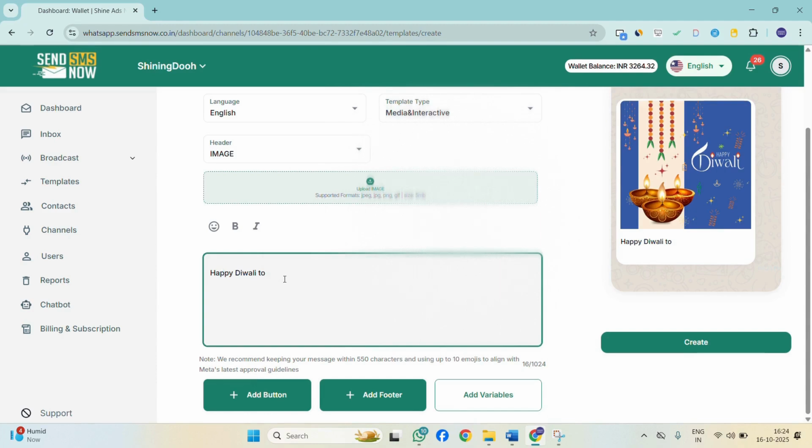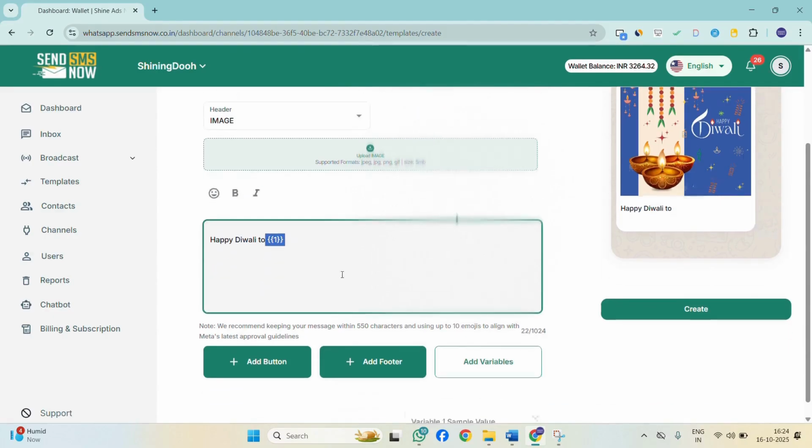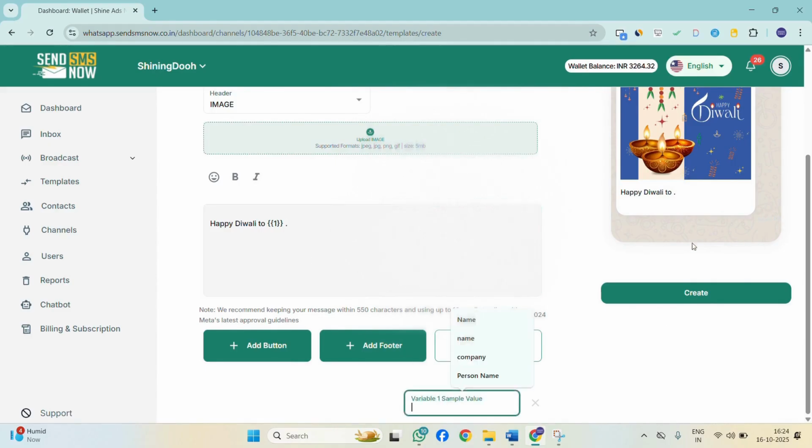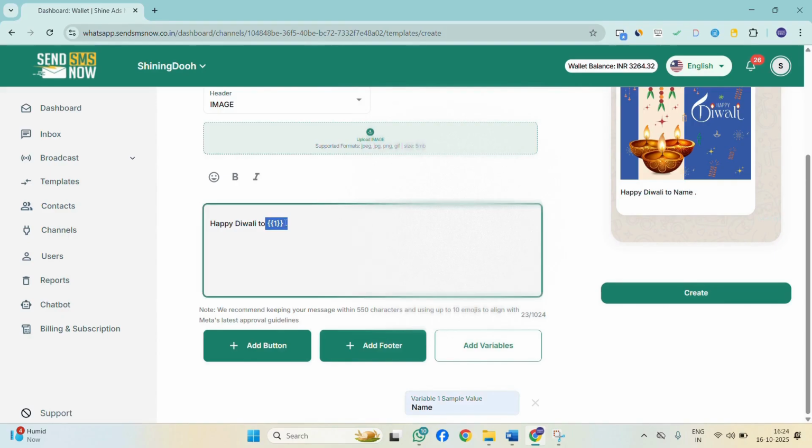To make it more personal, after Happy Diwali to, leave a space and add a variable. This will be replaced with the company or your client's name. Now after that I choose, for example, Happy Diwali to Dilip, Happy Diwali to your company. That means here you can add whatever you want, but you need to add the variable name here. That means in our Excel sheet as well, it should be with the same name. The name I gave will appear here, so it will show as Happy Diwali to name at this place.